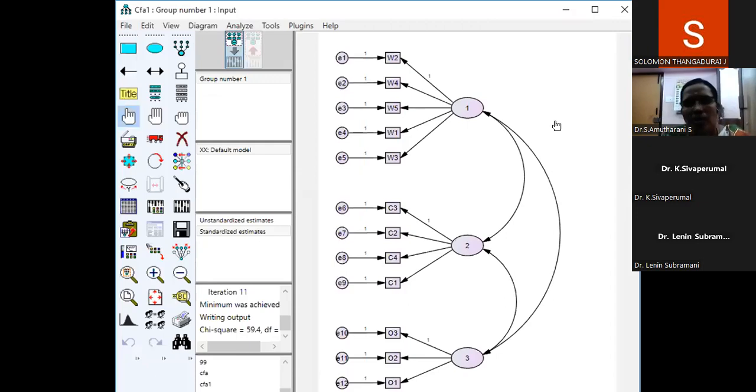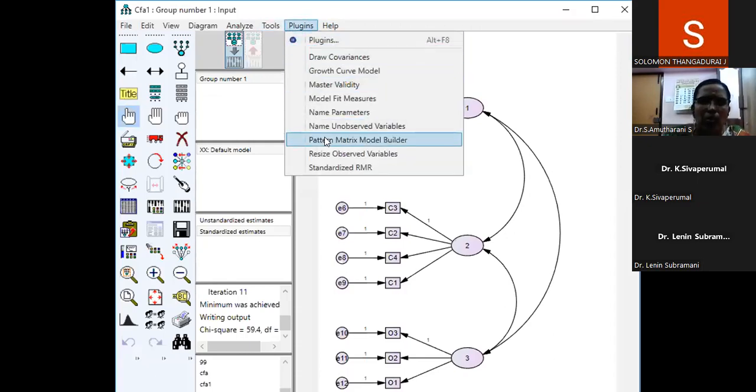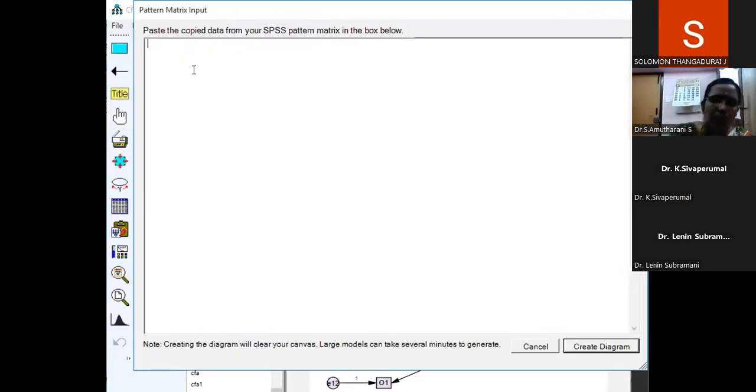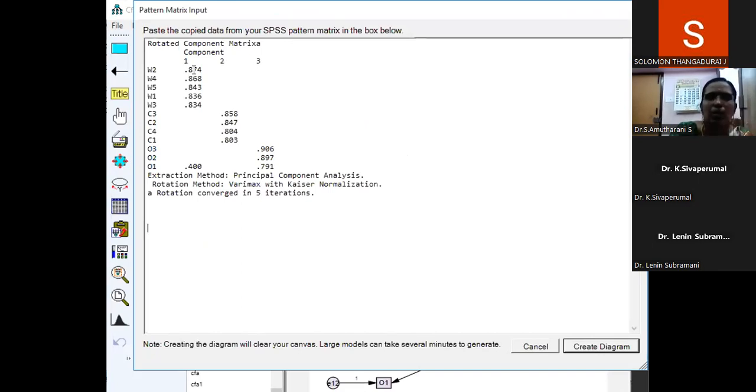Now can you see it? Yes, now we can see, ma'am. So from the plugin, we have to choose the pattern matrix model builder and copy the rotated component matrix into this place. Okay. So can you see this? Yes, ma'am.